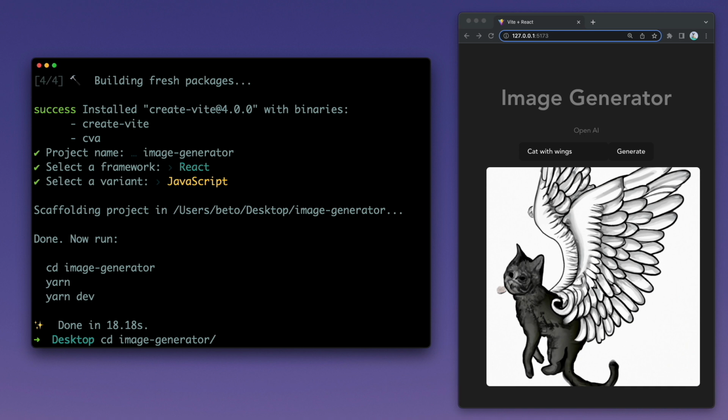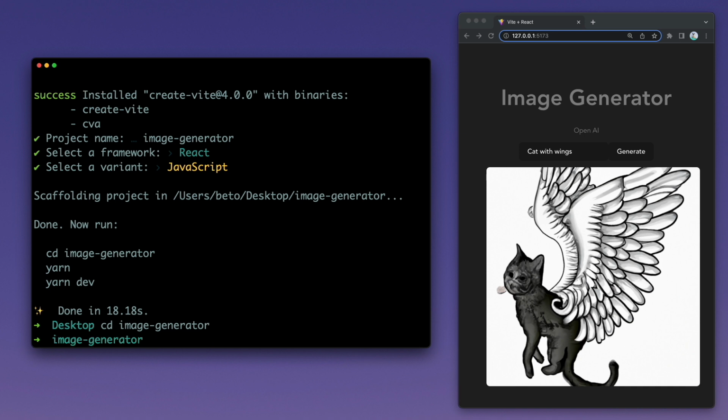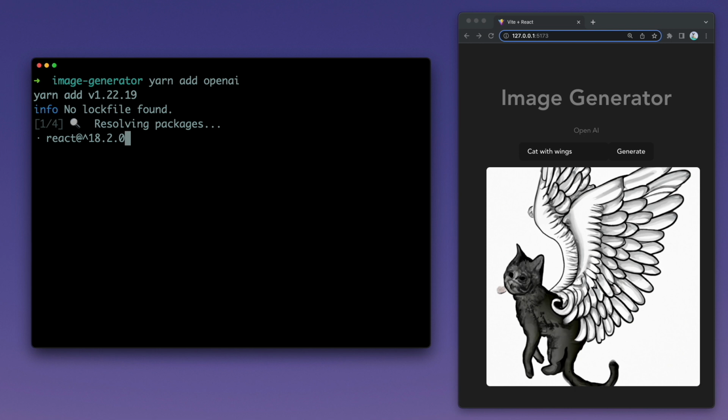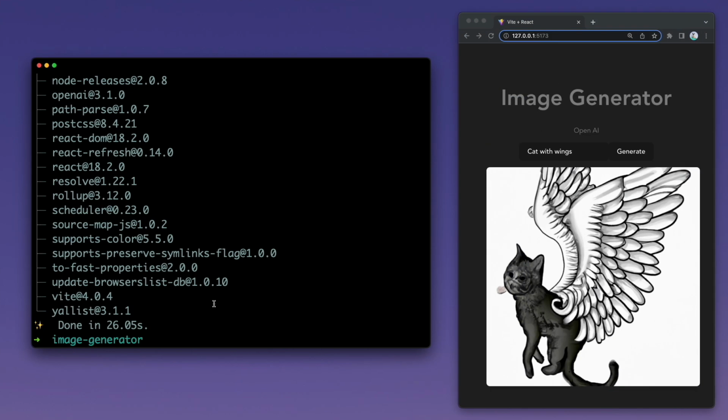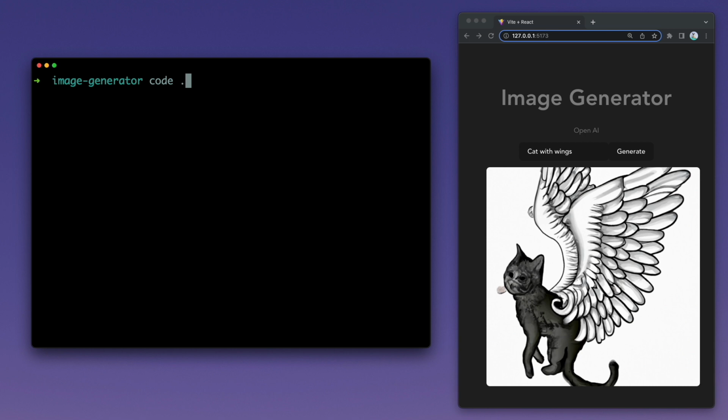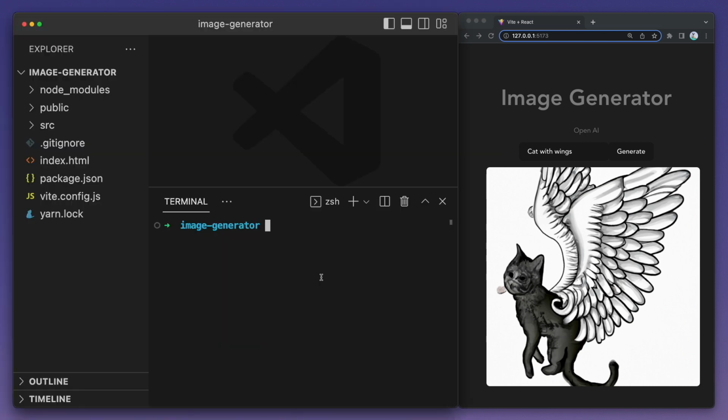Now that we have that, let's cd into image generator. Once we are in this folder, we can start installing dependencies. But before we do that, I want to install OpenAI. So I'm going to say yarn add OpenAI, which is basically the library that is going to allow us to connect to their API. Then just to make sure that I have all the dependencies, I'm going to run yarn. Then we can open this on Visual Studio Code by running code dot.